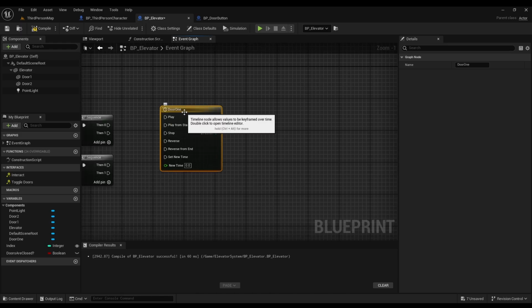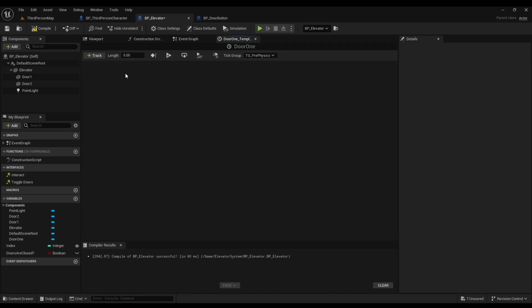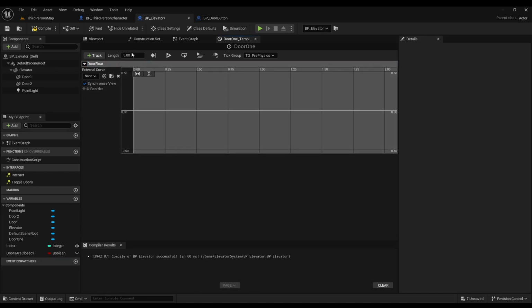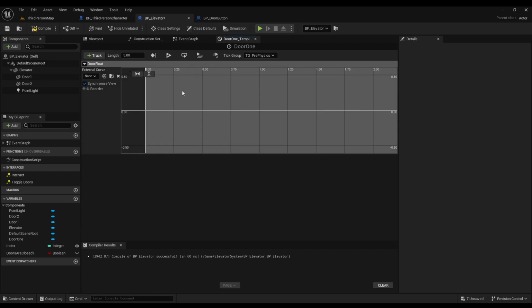Now if we double click on this timeline and open it, we're going to add a new track. We're going to add a float track and name it door float. The length of the track is how long you want the animation to be. So if you want your door to take 5 seconds to open, you leave it at 5. That's what I'm going to do.